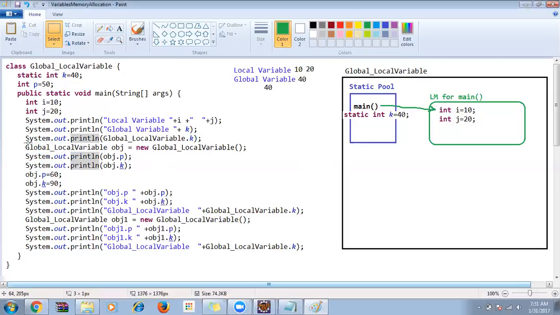Can you tell me what this step we are going to do here? Yeah, it's creating an object for the class global variable. Super. You are going to create an object here. Object name is obj. The global local variable is the class, which is a reference. So what is this class going to do here? The reference means what?